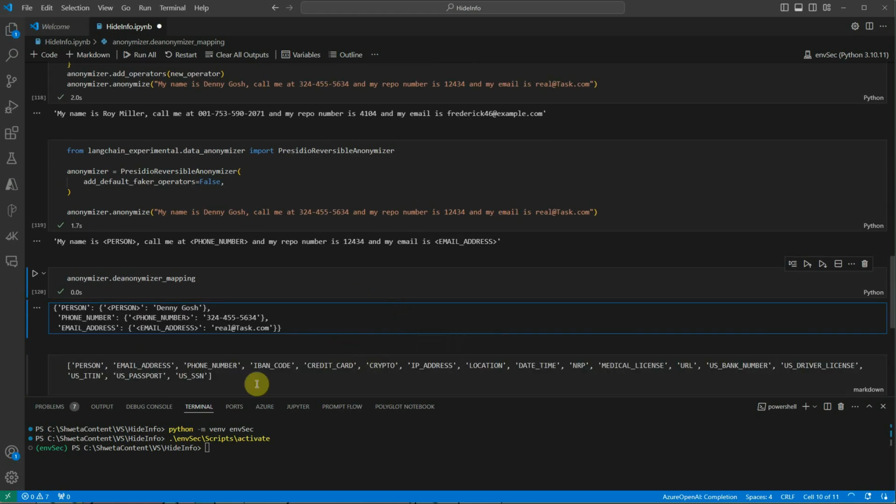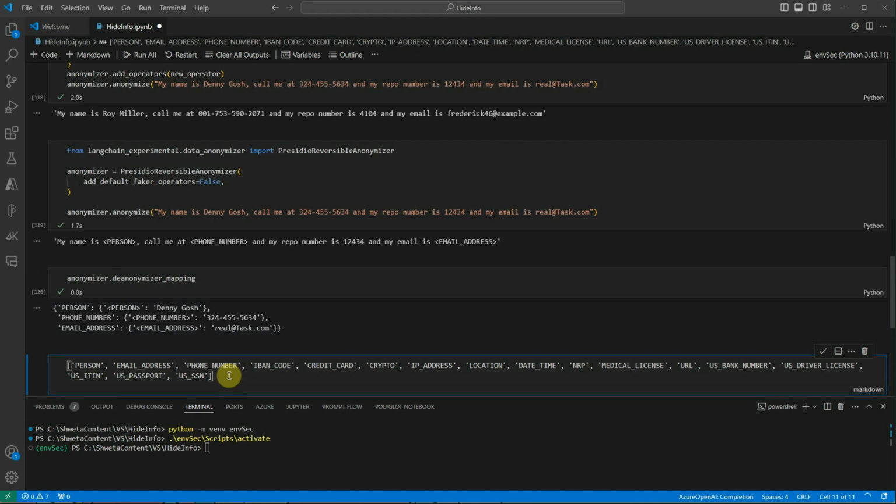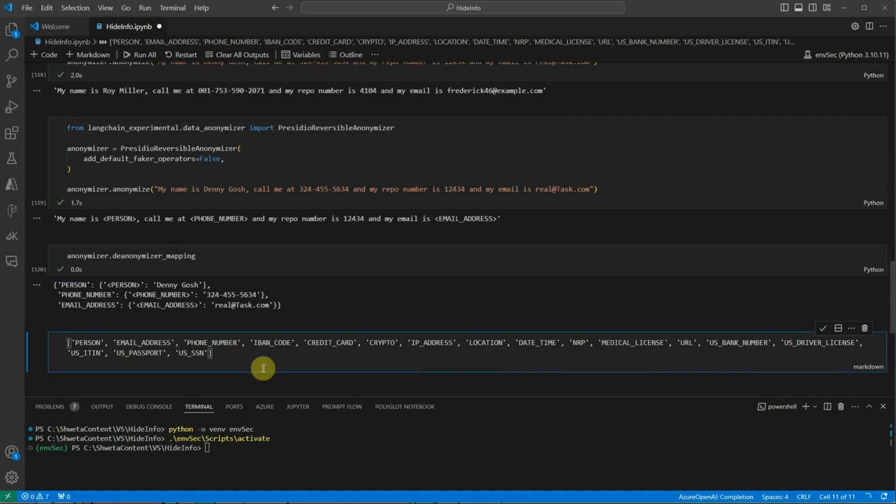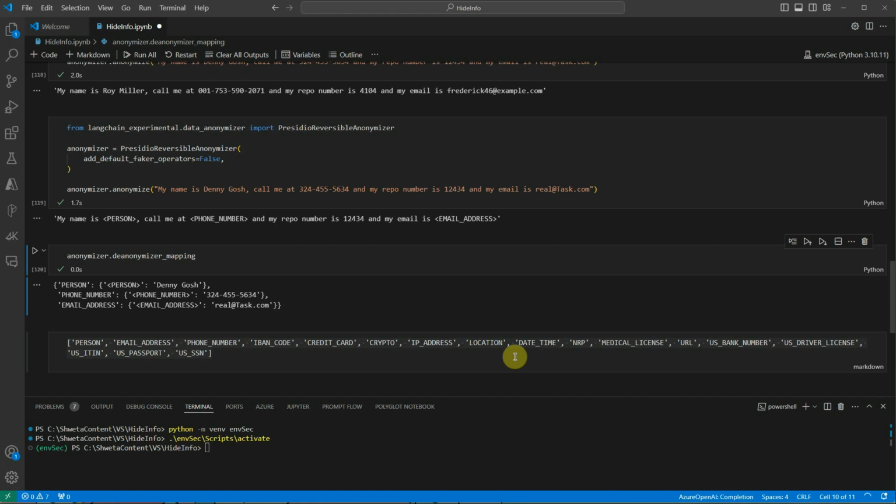And one more thing is, these are the inbuilt entities which the system recognizes today. Person, email address, phone number, IBAN code, all these are a handful of entities which it recognizes. So if you have anything outside this, then definitely you have to define your own recognizer, your own pattern, and then add it to the anonymizer, like the way we did for repo number.